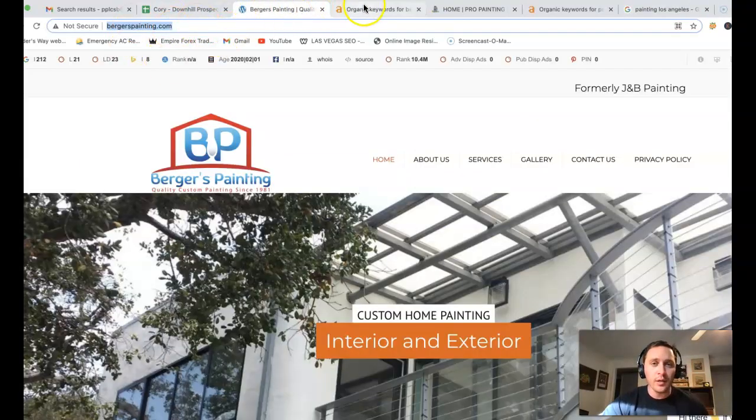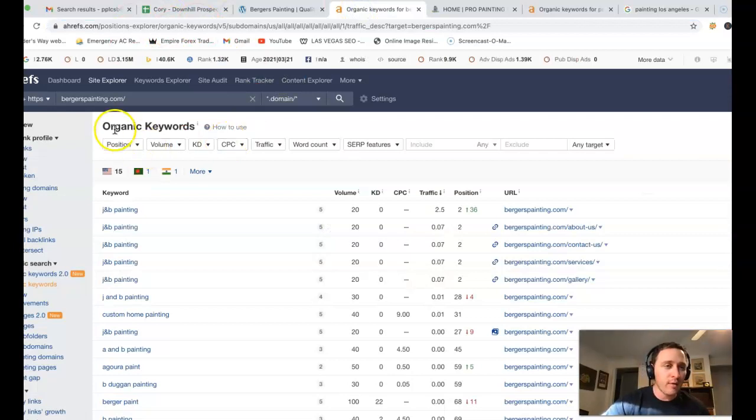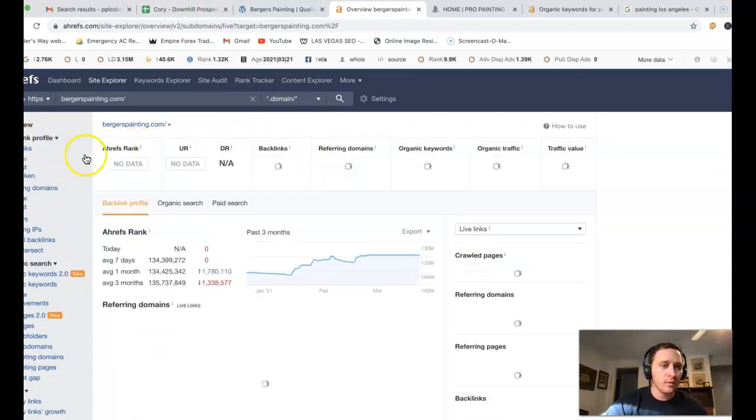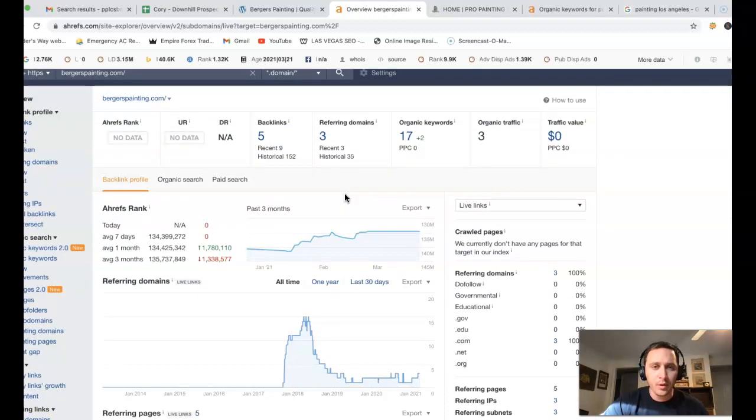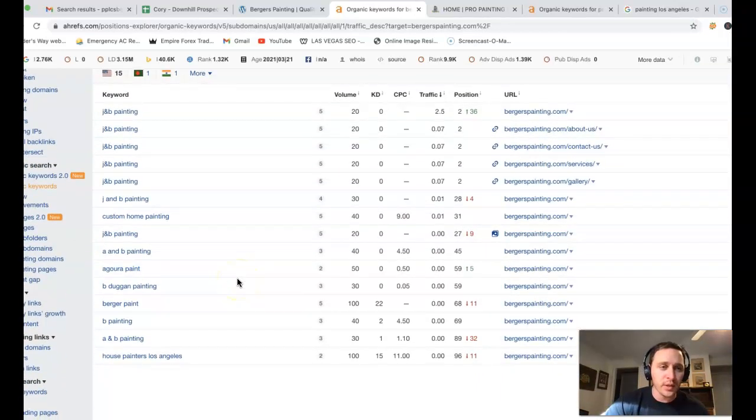I took your URL and stuck it inside of Ahrefs. Ahrefs is just a tool that lets me see what happens behind the scenes of a site. So we've got three referring domains on your site, pushing back five backlinks. It looks like historically you've had about 152. There are 17 keywords you're being found for, which gets you three clicks to your site every month. You can actually see what you're ranking for and where those clicks are coming from.